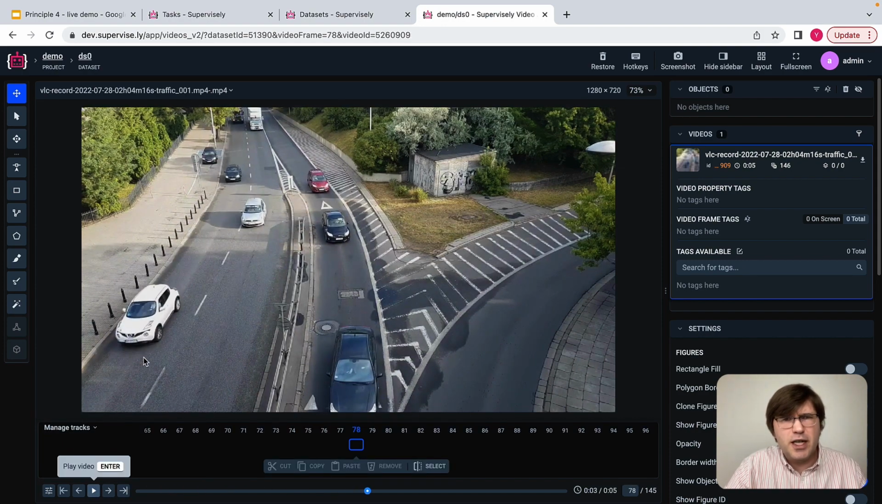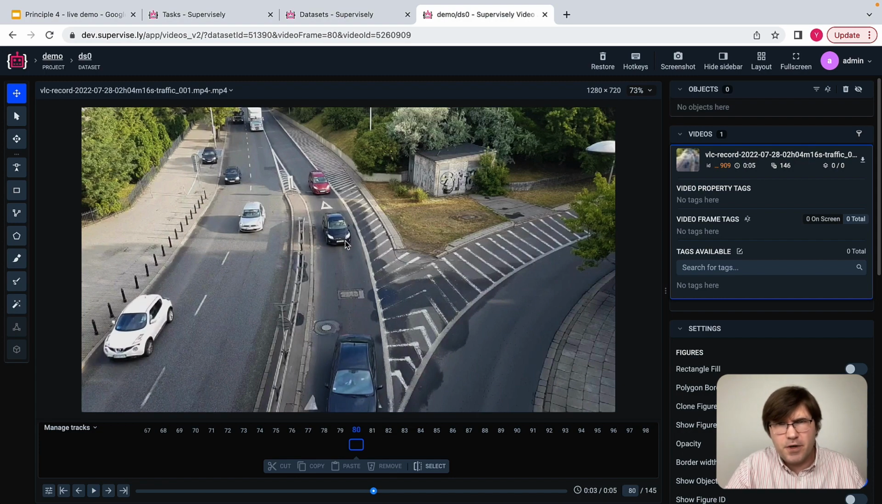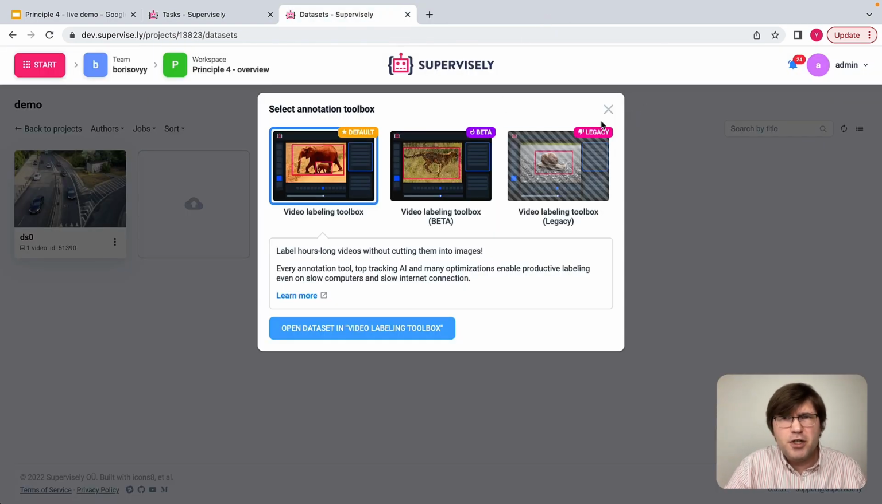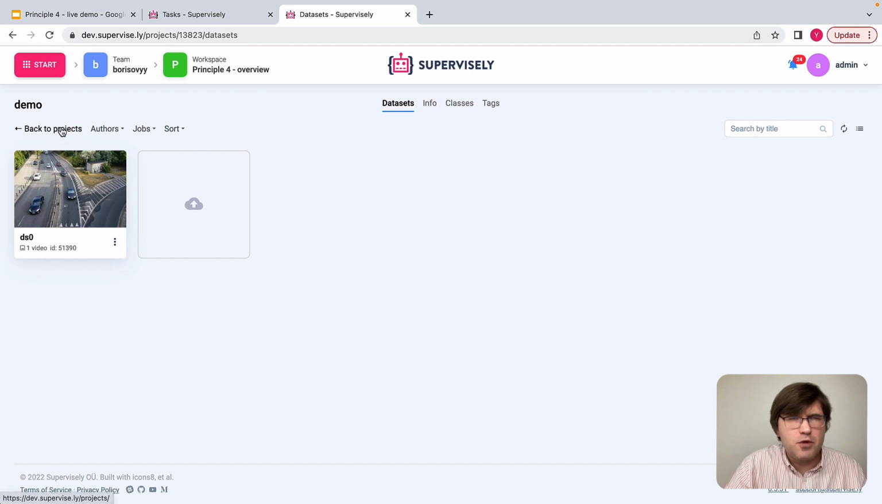So the video is like this, and maybe what we are interested in is to detect every car here, and moreover, maybe it's also important for us not only to detect but actually to track each car, so that we know that this car is the same car on the next frames. And that is actually pretty easy to achieve, this kind of pre-processing with Supervisely.